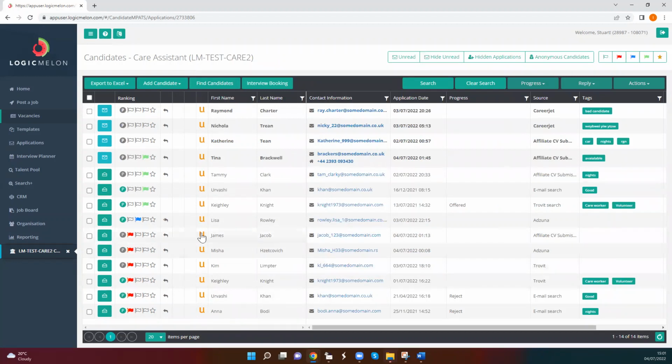So in terms of the flagging, you have the option to red flag them to show they're unsuitable, blue flag them to show they may be suitable, and green flag them to show that they are suitable. So you can flag the applicants accordingly, and it's just a representation, so you're able to narrow them down.